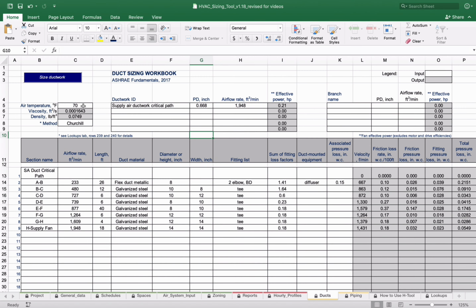First of all, you need to pick the air temperature and the method of the friction loss rate calculations, and the rationale of this selection, as well as the rationale of other input selections in this tab and anywhere else in this tool, is beyond the scope of this tutorial. I would recommend you take our course A to Z HVAC Design for Engineers, and that course will explain you all the rationale and details of how to design the systems. So let's go back to the duct tab.